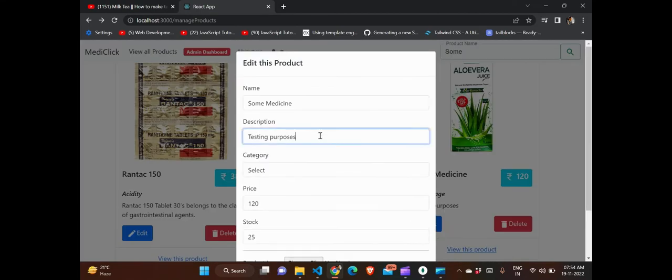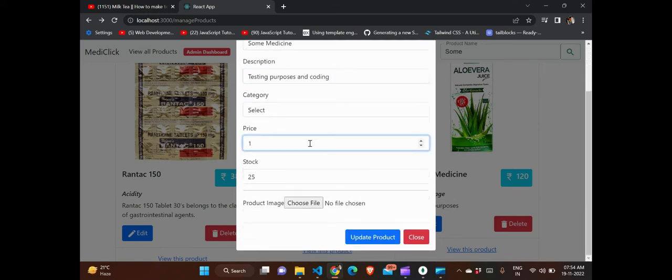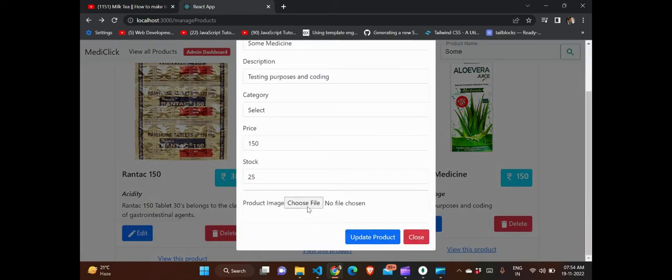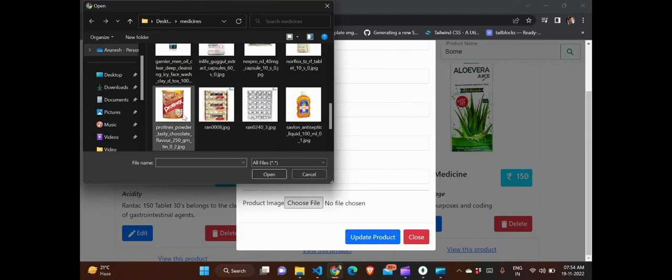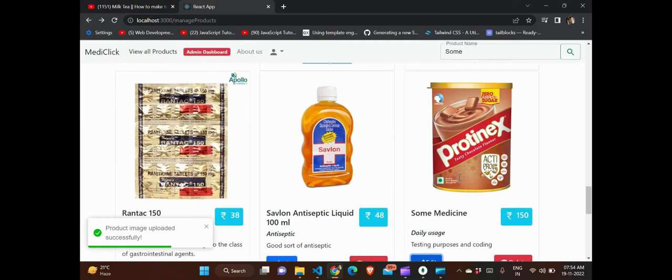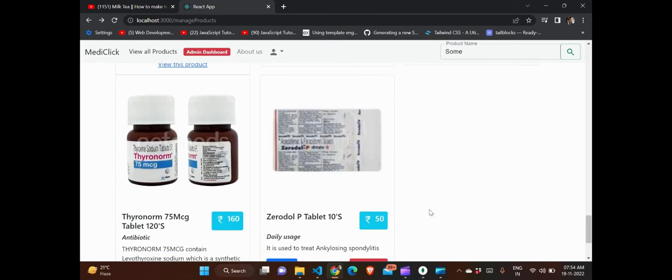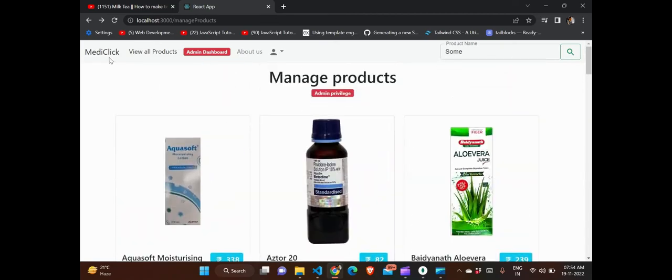I can edit this, maybe testing purposes and coding, maybe just random, and I may increase the price to maybe 150. Now let me update this product and maybe just change the file. I mean, the image, protein X. Maybe this one I put on the image, and you see, product image has been uploaded successfully, and you see testing purposes and coding. The price is now 150. Some medicine, right? All right.